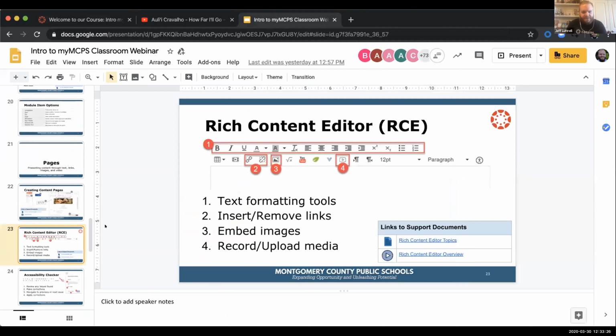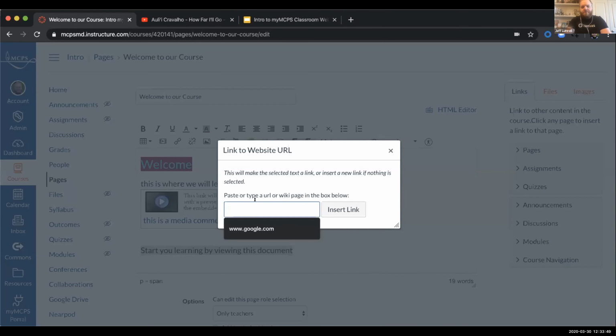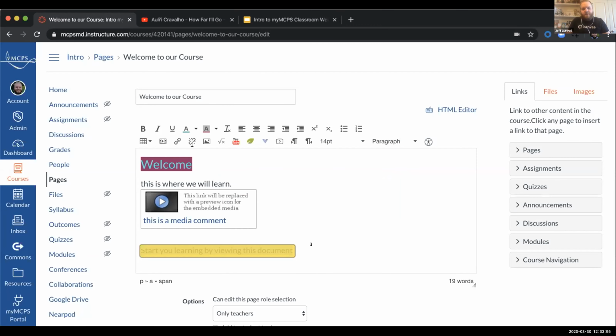Let's see, what other things can I talk about? Links. You can also add links directly into text. So if you said something like, start your learning by viewing this document, I can highlight this text. I can click on link to URL, which is up here on the rich content editor toolbar. And it says, what URL would you like to use? I'm going to use google.com. You would use something else for your content. And now you know that there's a link there because it's underlined in blue, not only for a screen reader to know, but also any other user viewing the page.